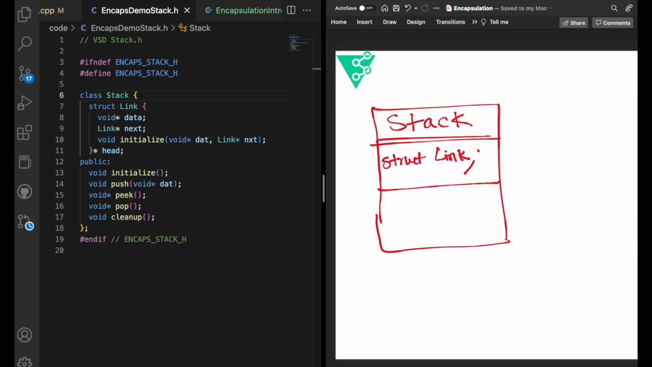And then the member functions are 5. You have init, push, peek, pop, and cleanup. If you take a look at this, why did you declare the link inside a stack? You do not want the consumer of your library to know what link is and how the link is maintained. What you want them to access is a stack.